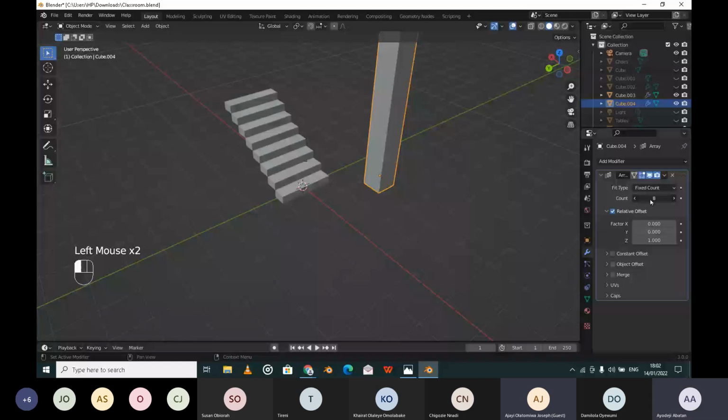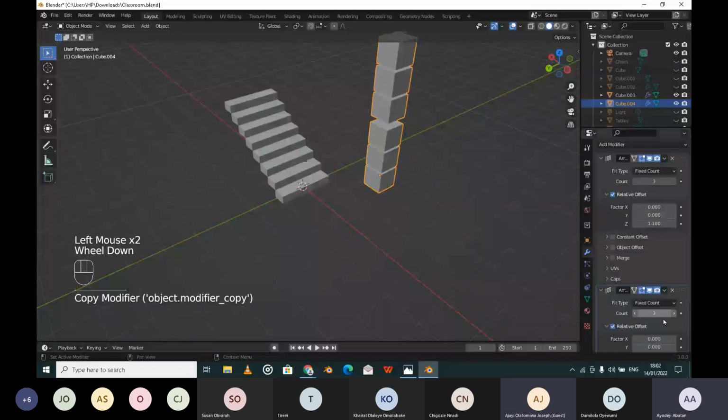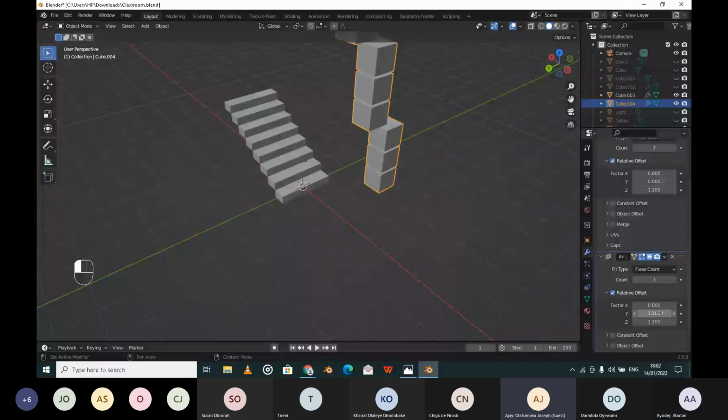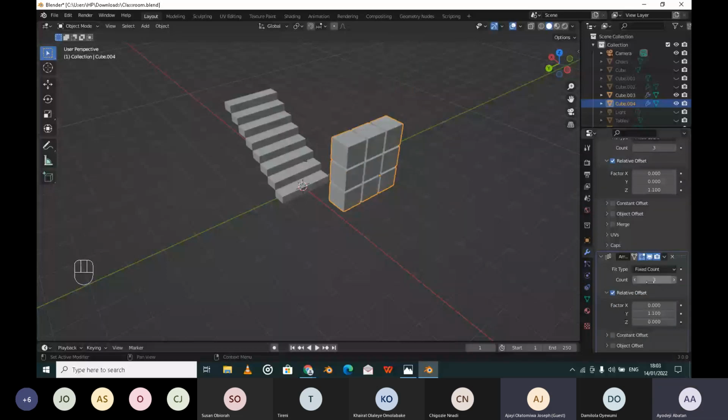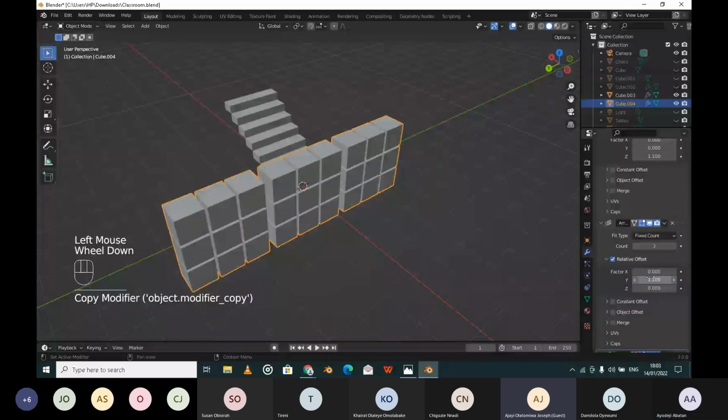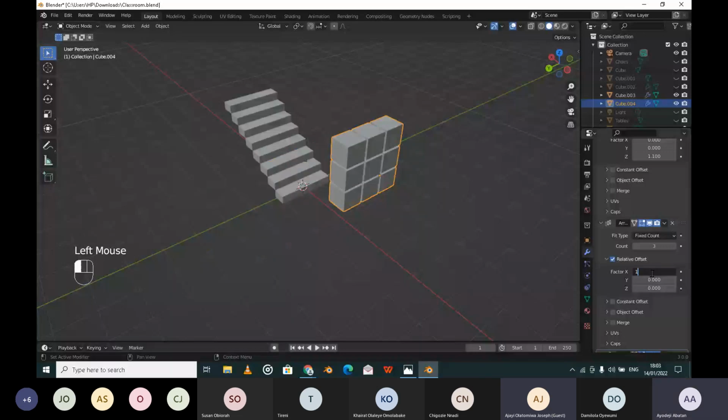You can even create a simple Rubik's cube itself. Offset a little bit to give us the gaps in between. Then we duplicate this and offset on the y-axis instead this time. Then we duplicate this again and offset on the x-axis. A simple Rubik's cube here.